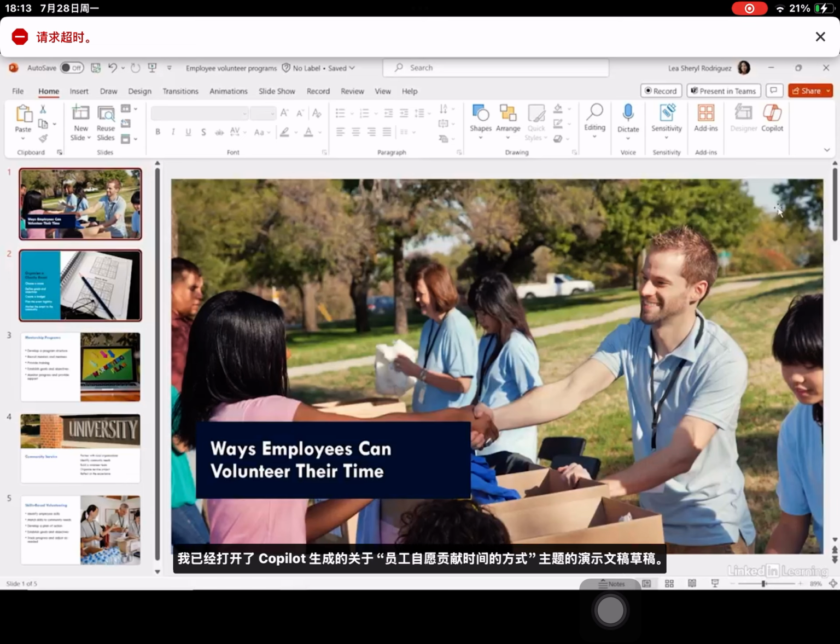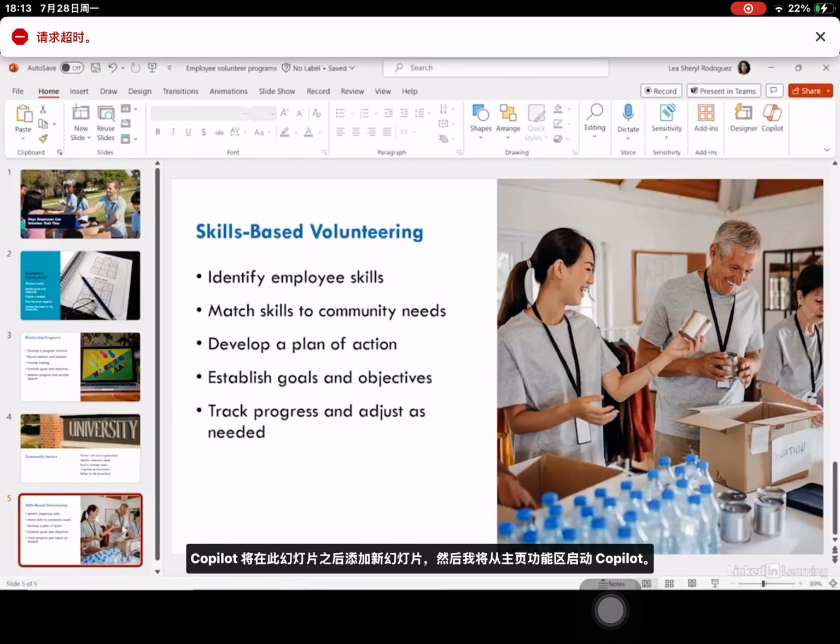I've opened this draft presentation that Copilot generated on the topic Ways Employees Can Volunteer Their Time. Let's add a new slide to this deck. I'd like the new slide to be at the end, so I'll select the last slide. Copilot will add the new slide after this one. And then I'll launch Copilot from the Home ribbon.